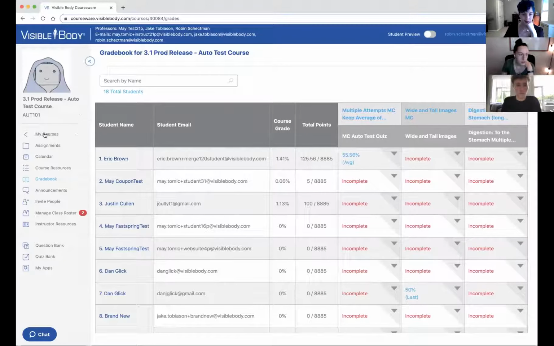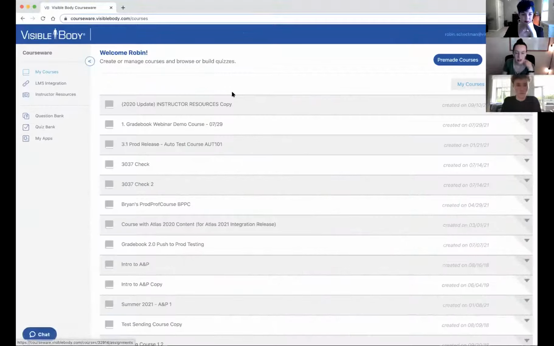So that pretty much covers our navigation improvements. Does anyone have any questions on moving around in the gradebook or anything like that? Not so far, but we might want to wait a few seconds just in case anybody has any last second questions before we move on.